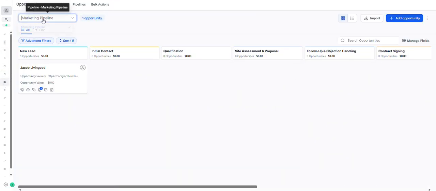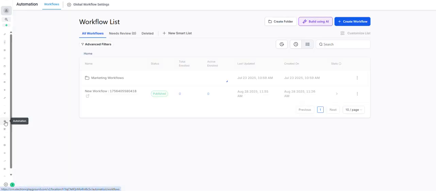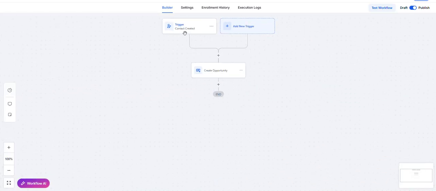And you can swap through pipelines. This one's only got one. And then all of our leads are set to create a contact. And then once they create a contact and workflow, they push them into the pipeline. And just to show you the automation on that, it's right here. New workflow, contact created, create opportunity. Perfect.